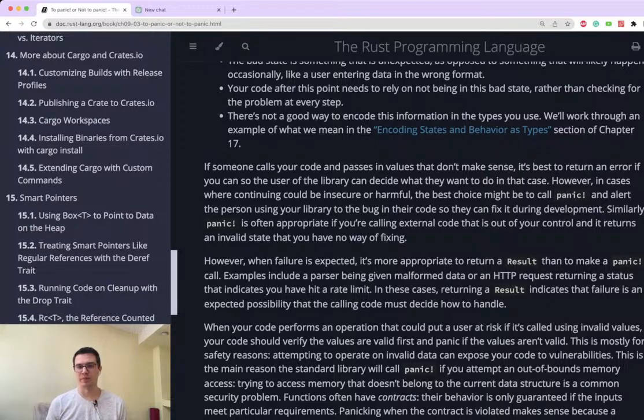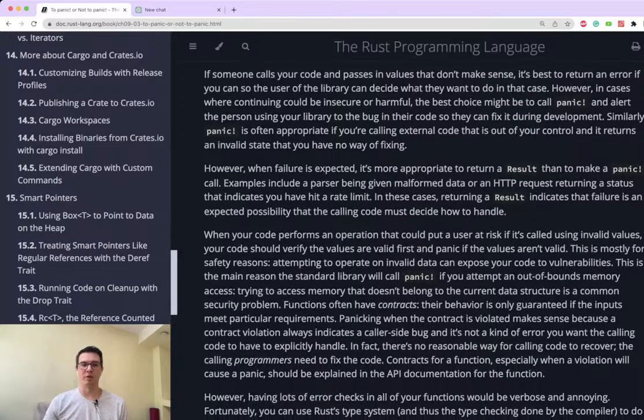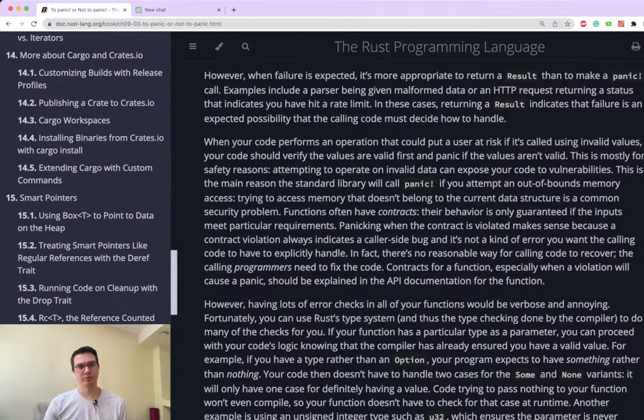Okay, so there still might be situations where you want to panic. If it's a mistake possible only at the development level, you probably prefer to panic so the developer can fix it before release.